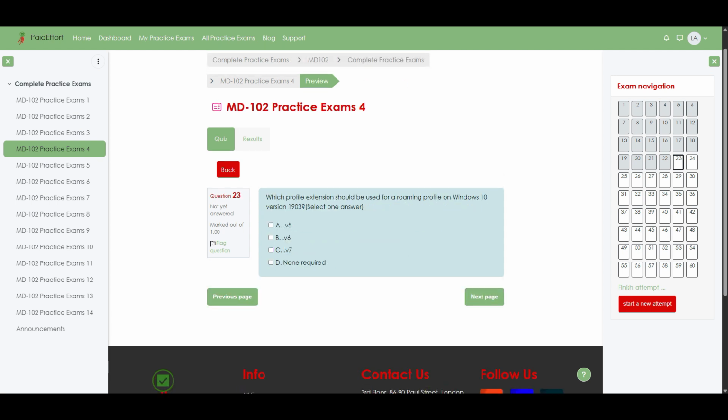Question 23. Which profile extension should be used for a roaming profile on Windows 10 version 1903? Select one answer. A: v5, B: v6, C: v7. The correct answer is B, v6. Now I will explain why v6 is the right choice and why the others are not.